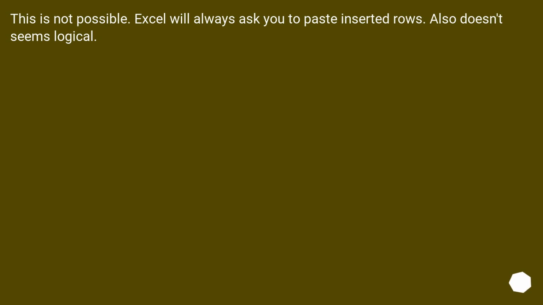This is not possible. Excel will always ask you to paste inserted rows. Also, it doesn't seem logical.